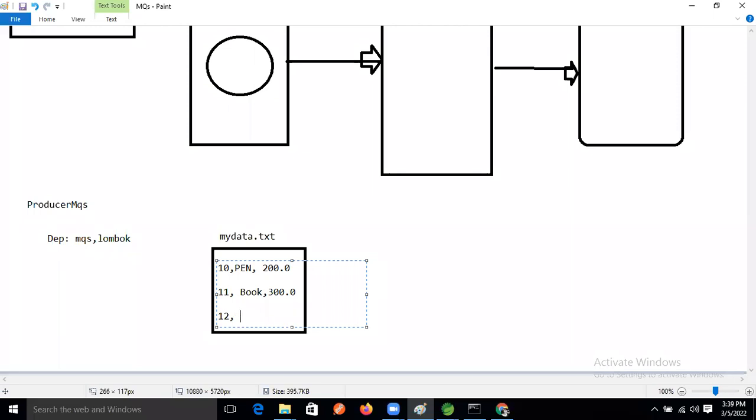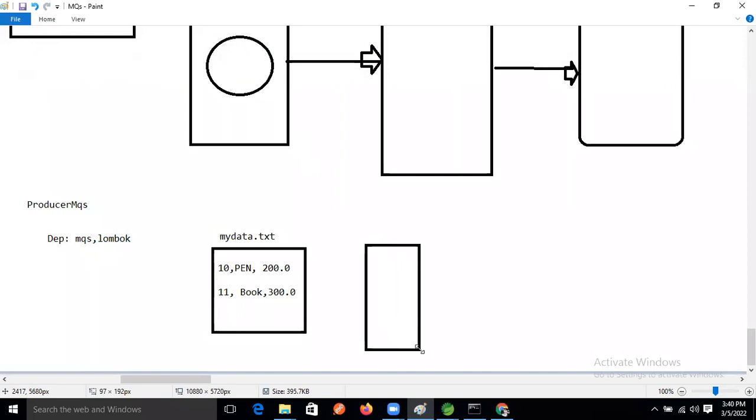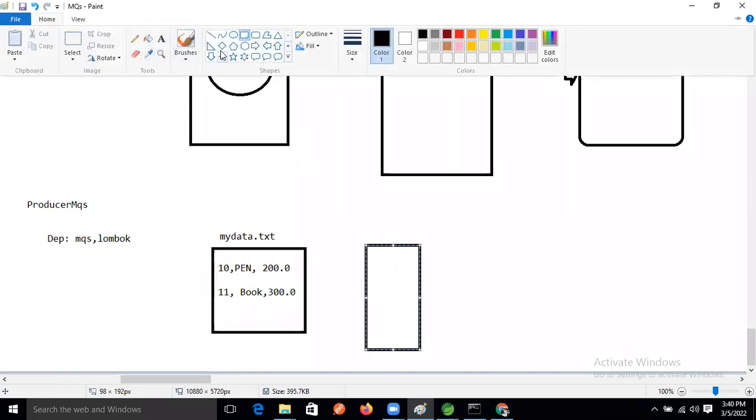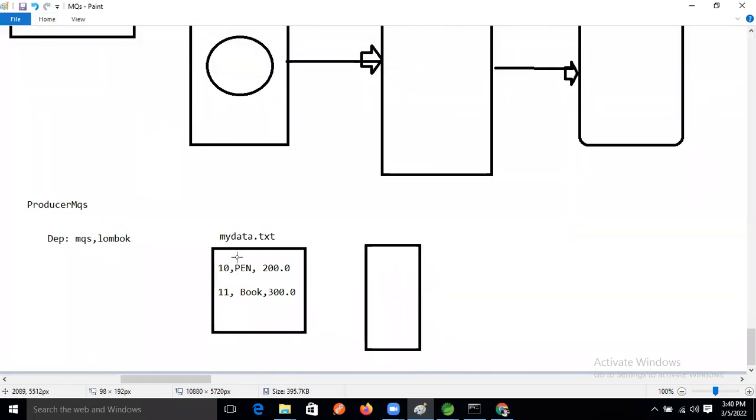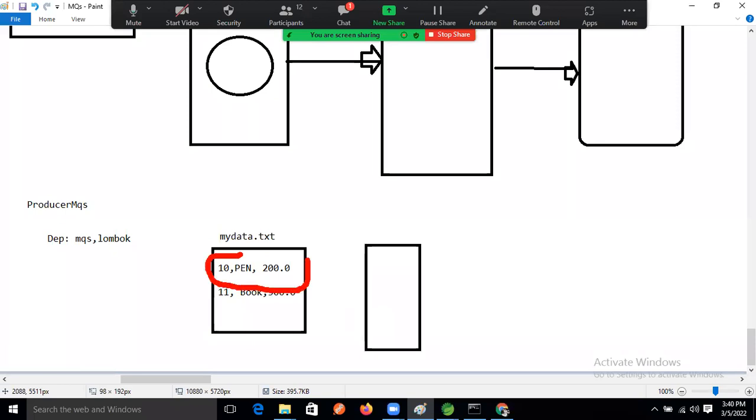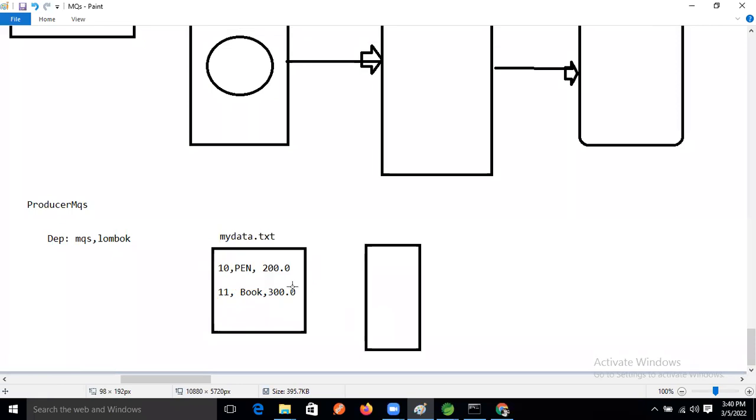Okay. So let's take two data only, right? This two data is there. What is our responsibility? Our responsibility is to convert this text data into a list collection. It means this one line equals one object. This line equals one object, right? So we need to convert this as individual objects.